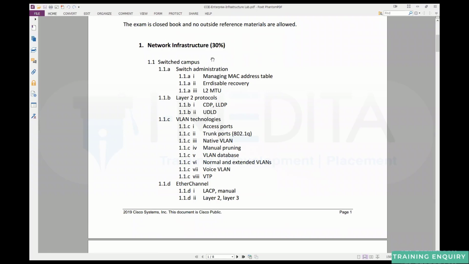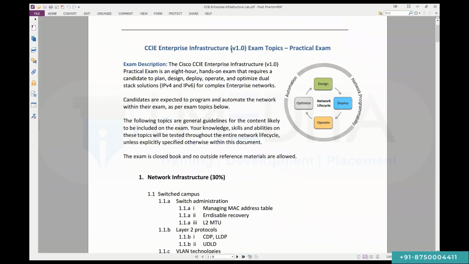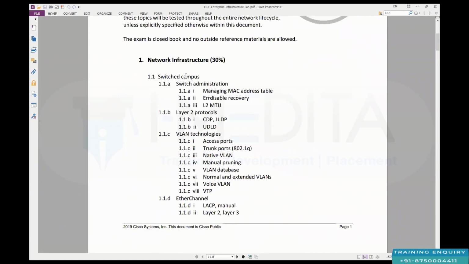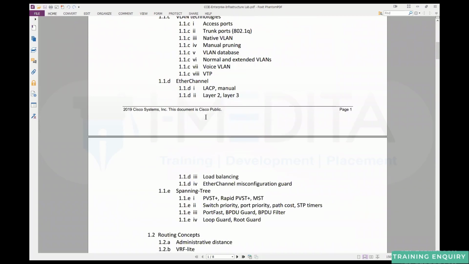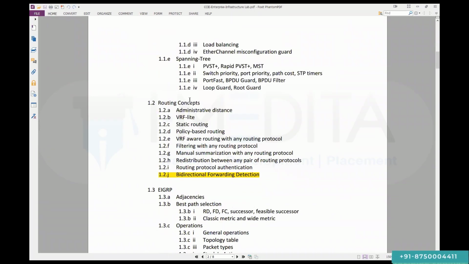So starting some part of the CCIE Enterprise Infrastructure exam, some part is focused on switching, the traditional switching part that we have. So we are going to skip this for the moment. We will start with the routing section that we have to start today.